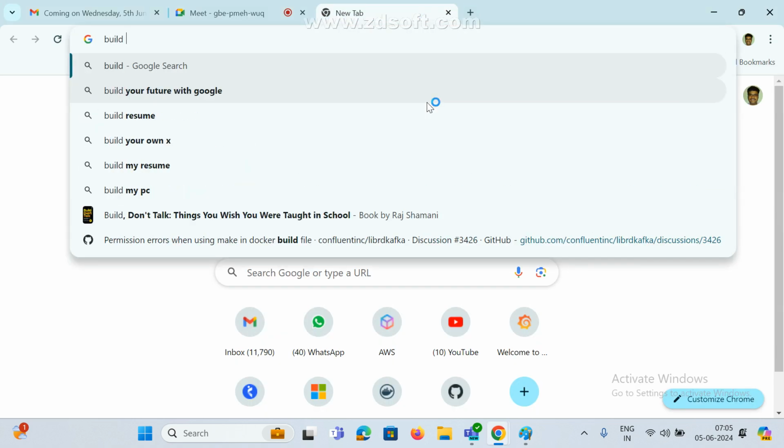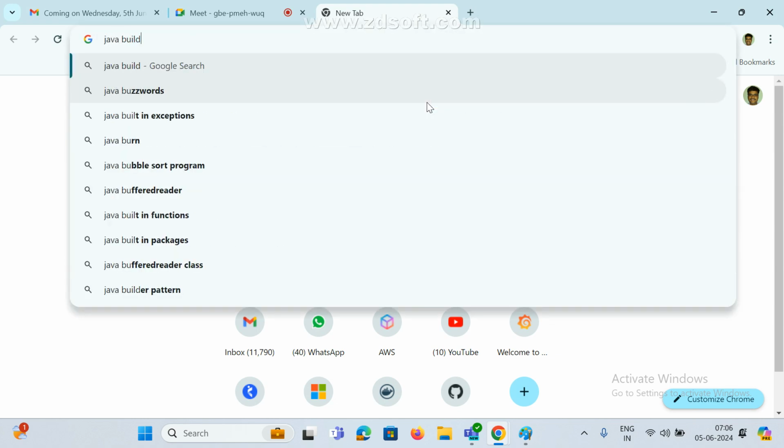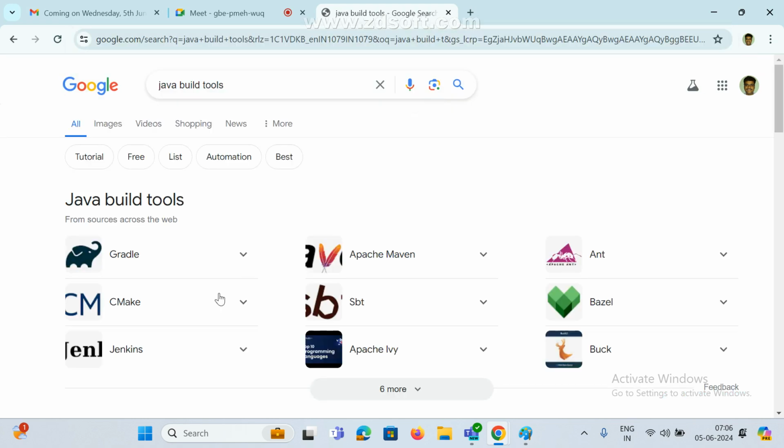Java build tools. If we see here, we can use any one. These are Ant, Gradle, CMake, and Apache Maven. But topmost, nowadays people are mostly using Maven only. Earlier mostly they used Ant, and nowadays a few projects are using Gradle also.